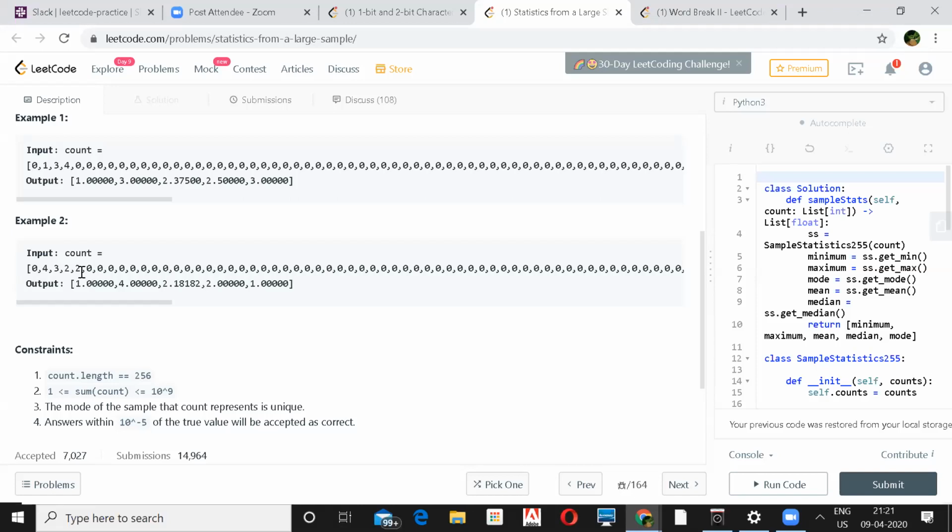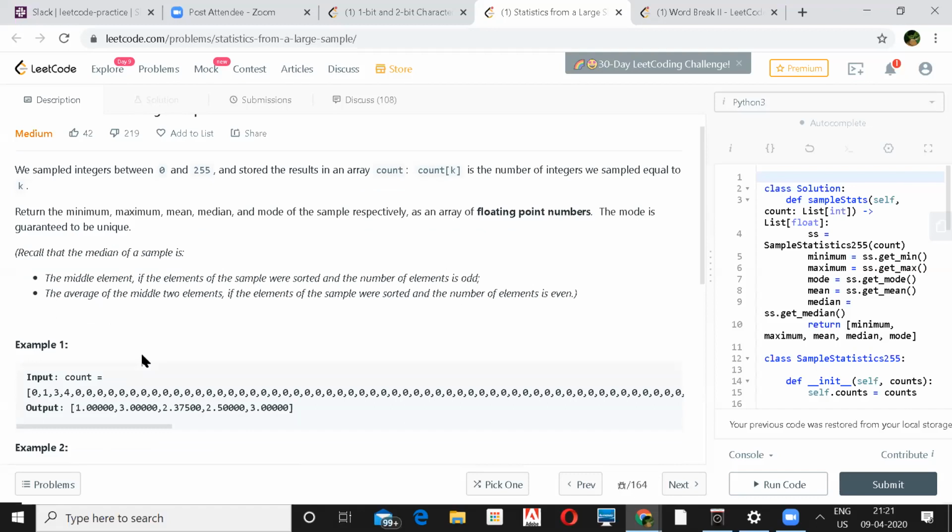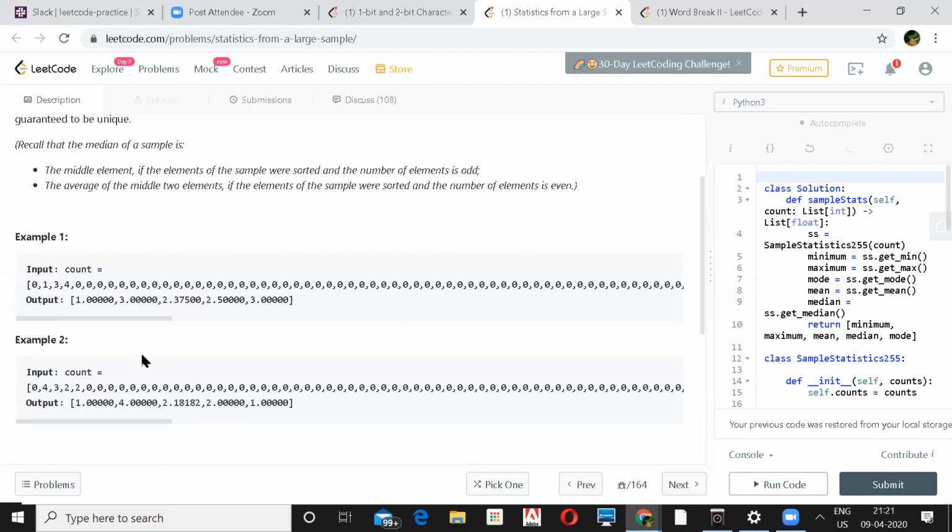So if you see the problem statement, it says the index is actually the number, and the value at that index is the frequency of that number in the set. Yeah, I understand that. So the minimum will be the smallest element in the set. I see, the minimum will be the first index which is non-zero, because zero means it is not available in the set. Yeah, that is true. Oh, I see.